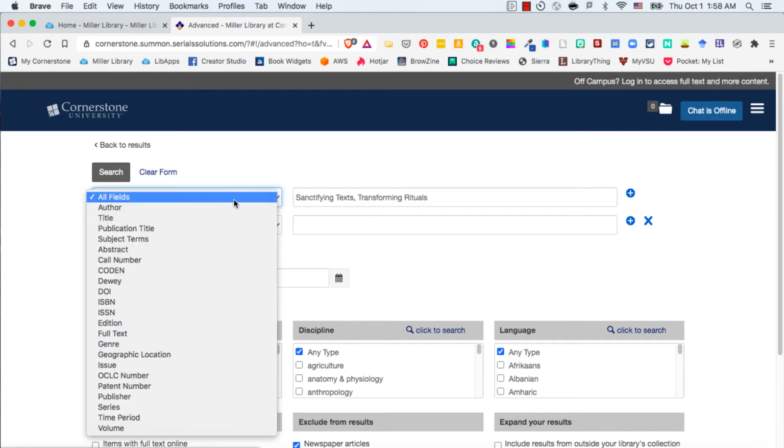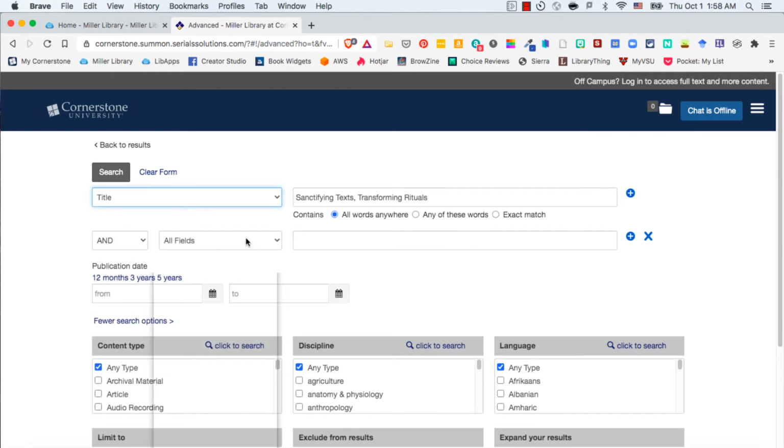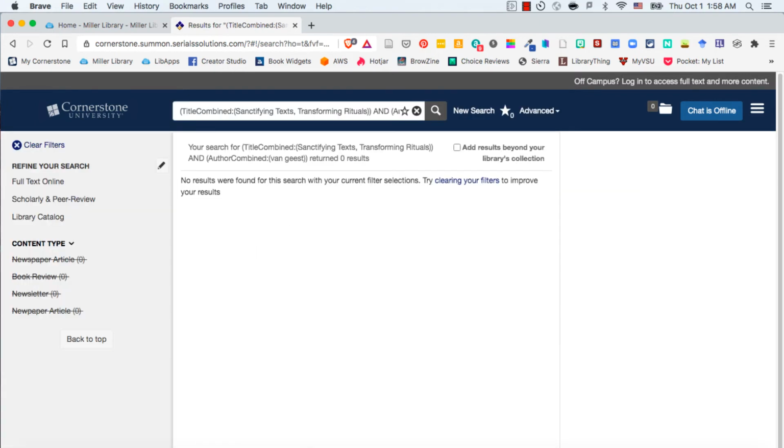So I'm going to search this by title, and then one of the authors or one of the editors' names is Van Geest, and then hit enter. And then you come to this page. If you're being very, very specific with your searching, you may end up at this point somewhere along the way. You'd have to really be searching for a specific title even before you probably reach this point. But in this case, being so specific, there are no results.